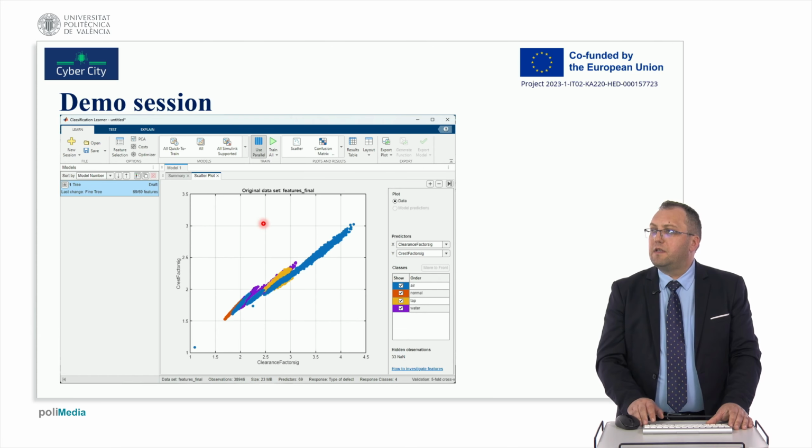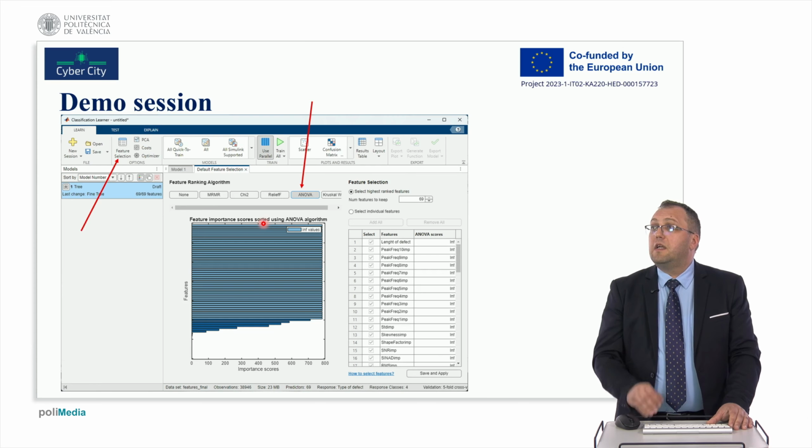Once you have obtained this, the next step is to do the analysis of variance. In MATLAB, it's quite easy to do such an ANOVA test by clicking Feature Selection here. The default feature selection tab appears, where you just have to click on the ANOVA button, and after it runs, here you have the obtained results.